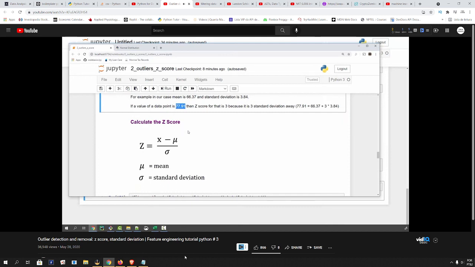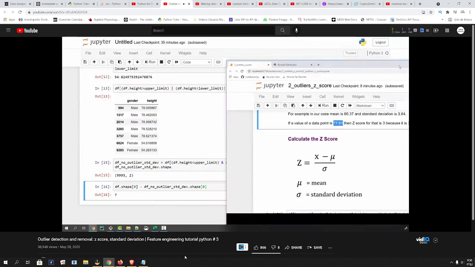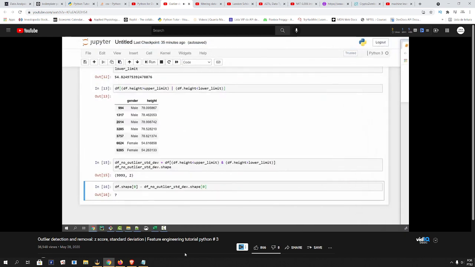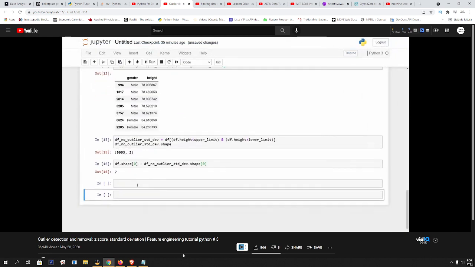Z-score is an extremely simple thing, guys. Like, there is no rocket science in it. It is very similar to standard deviation. It just tells you a number on how many standard deviation you are away from the mean. And to calculate the z-score, I'm going to create a new column in my data frame, call it z-score.